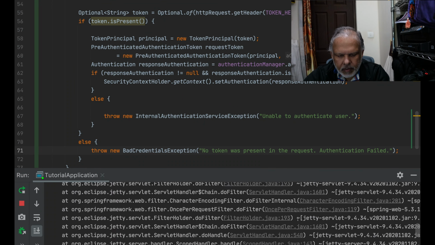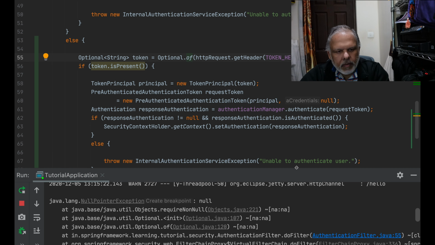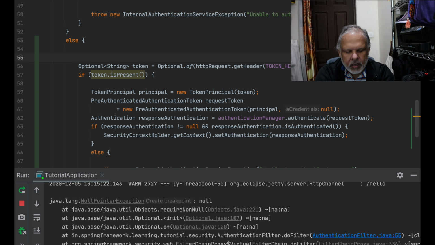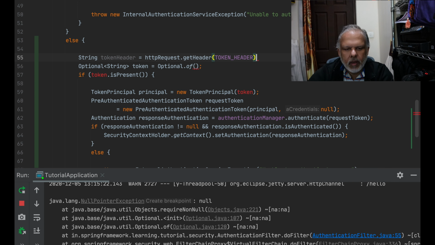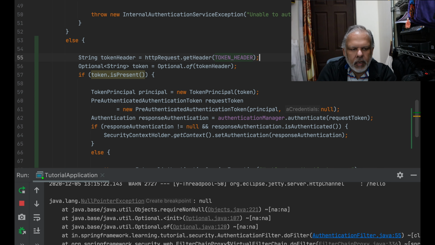What has happened? Oh, okay, so the error is not coming here, the error is coming before that. So we have to say string tokenHeader equal to, and then we can put this check before it.